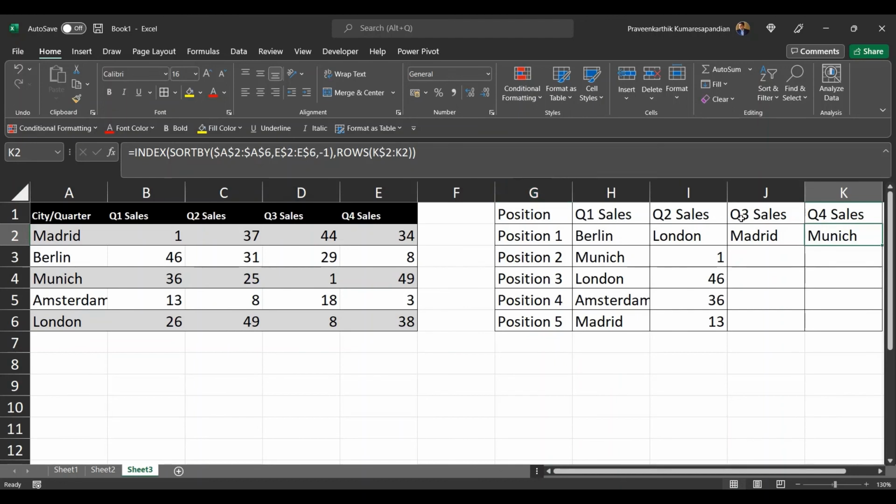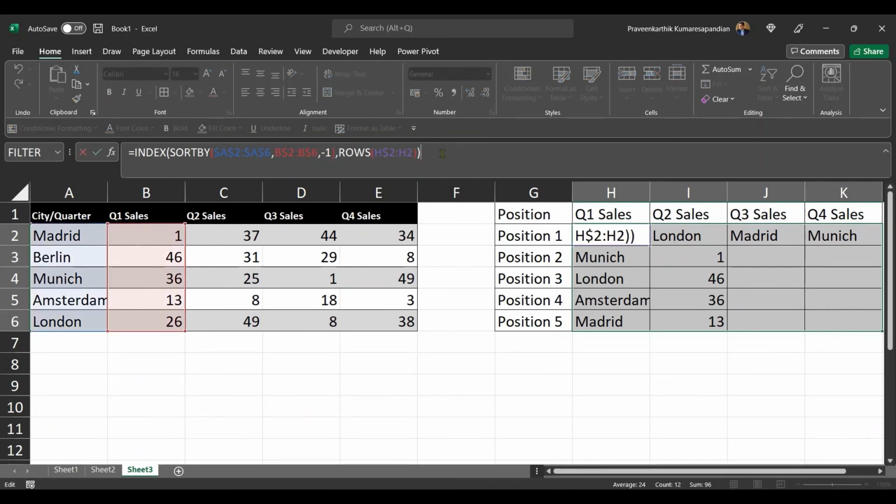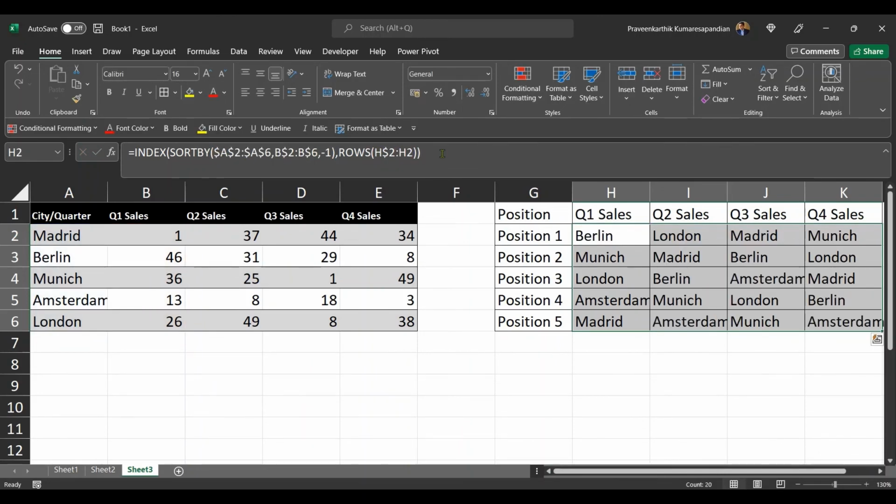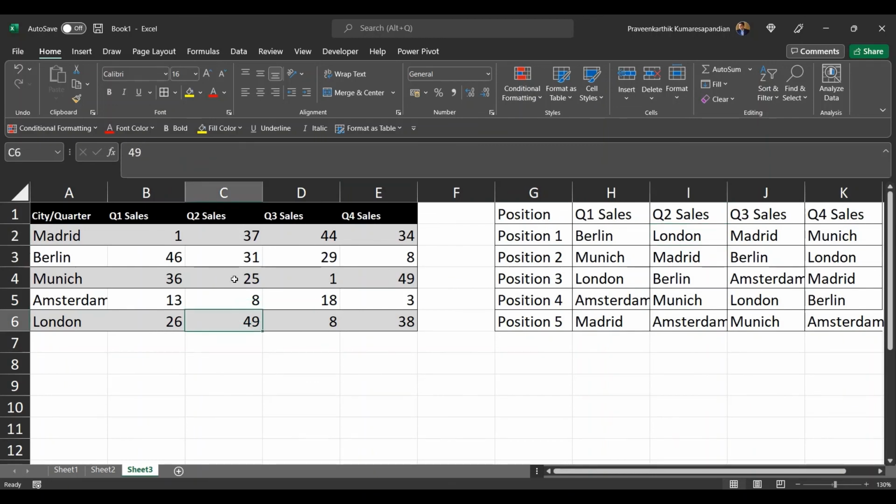Now the final trick. I just need to apply this formula to all the cells. Simple. Just select all the cells, click on the formula bar, and press Ctrl Enter. That's it, magic. Let's verify the results. London, Munich, Berlin, London, Madrid, Berlin, and then Munich and Amsterdam. Perfect.